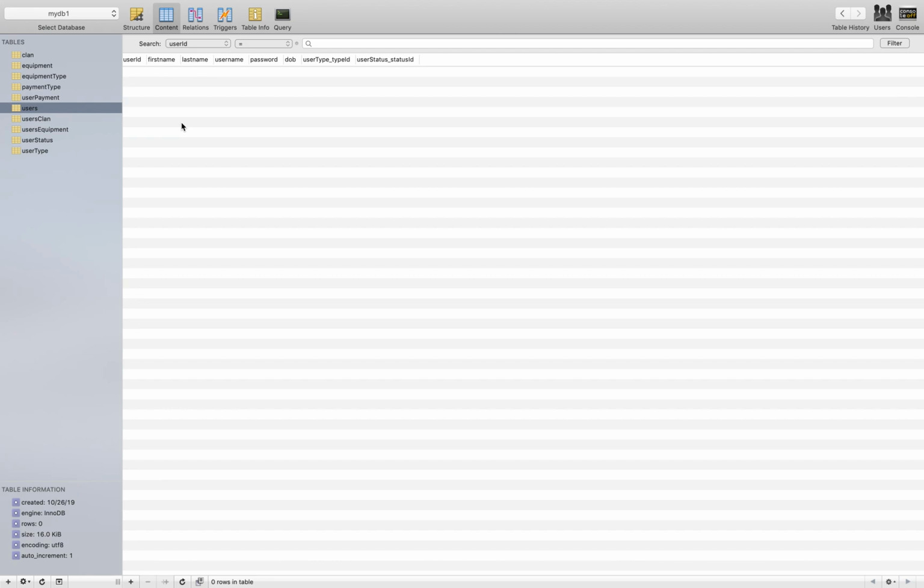it has all the user information in there: first name, last name, username, password, and date of birth. It has the user type ID and the user status ID. These last two columns will point to a user type table and a user status table, because we can have different types for each. So I made a table for those also, that has a status ID and a user status, and a type ID and a user type.